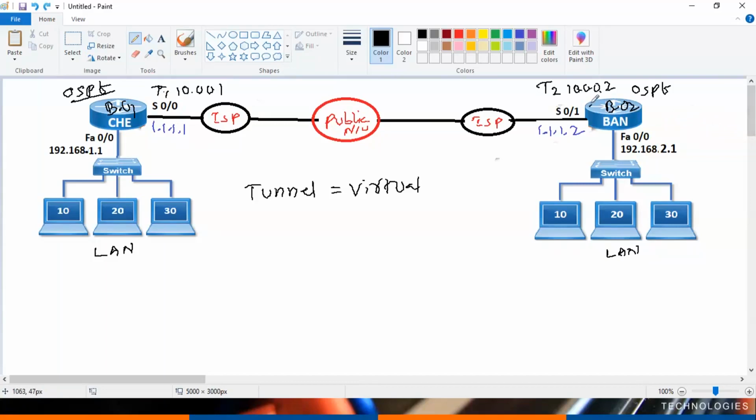Then Branch 2 also will send a hello packet. But which interface is the hello packet coming from? The tunnel interface. The ISP will check that it's not for it, and like all routers, it will pass that hello packet along. It will come to the destination, serial 0/0. Yes, I am your destination, I'll accept it.